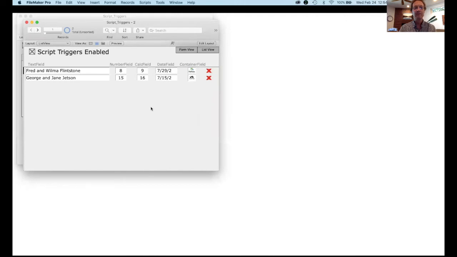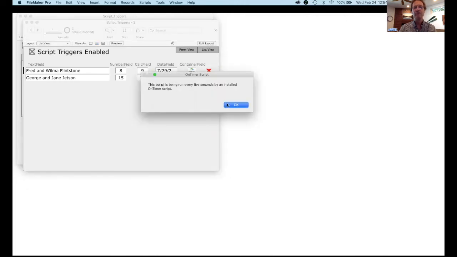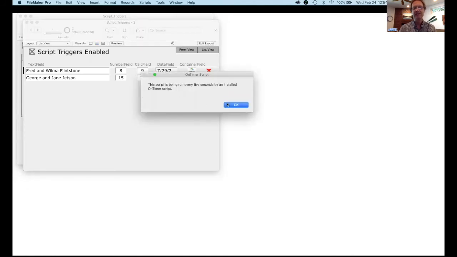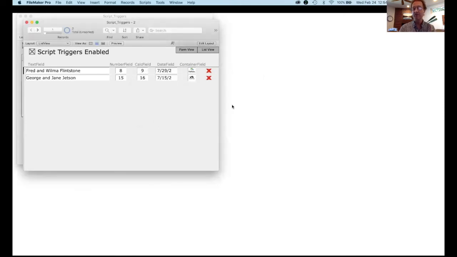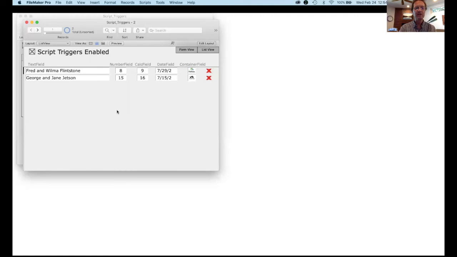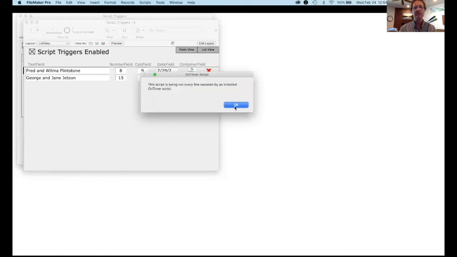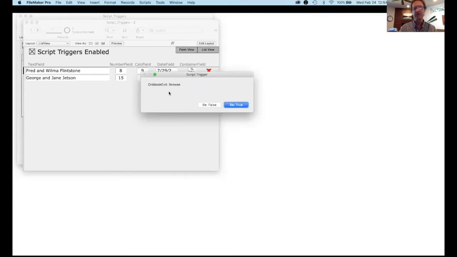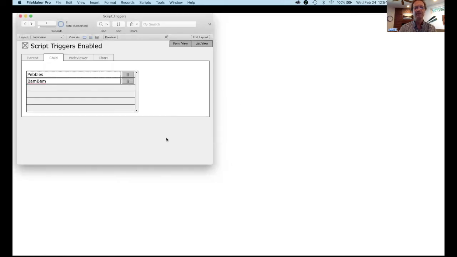Okay, so you wonder, wow, how do I stop that from happening? Well, two ways. You can either run a script that has the install on timer script step in it that doesn't have a script to perform. It just says install on timer script, but don't perform any script. Or since the install on timer script step is tied to the window in which it was triggered, you can simply close that window to stop the repetition. Closing the window, of course, will cause some other things to happen, like, you've got to exit out of browse mode, you've got to exit out of that layout, and you've got to close that window there. So that's an example of the on timer script step running.